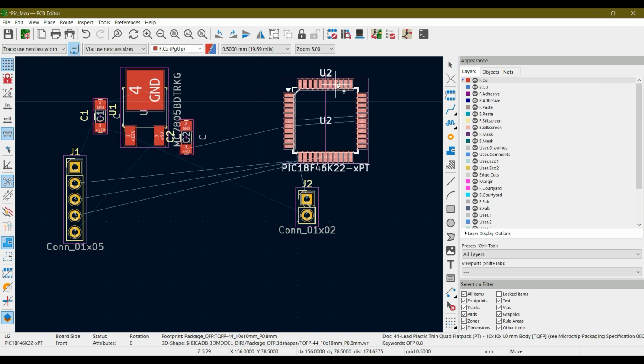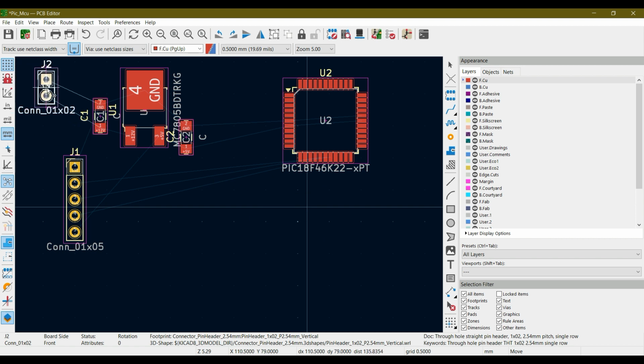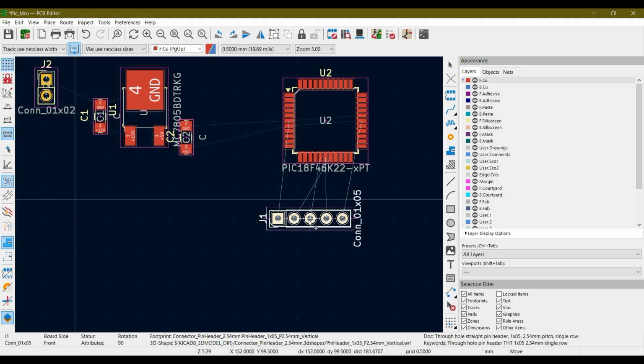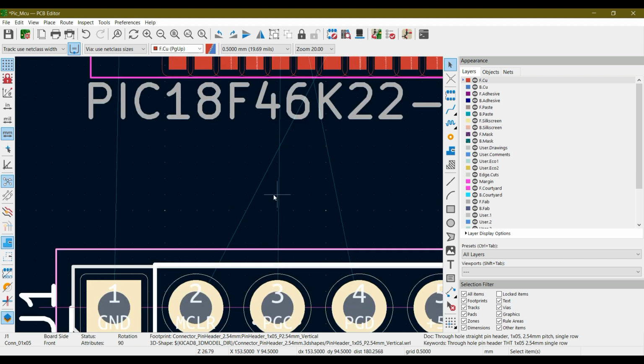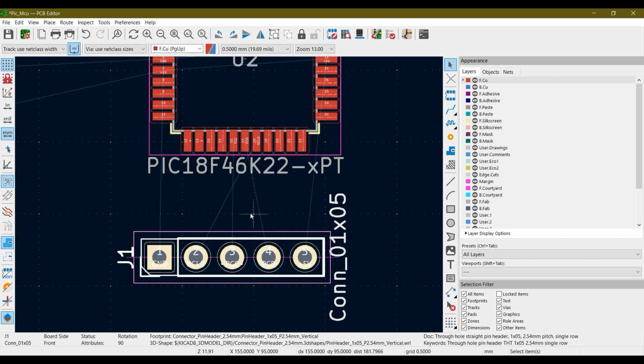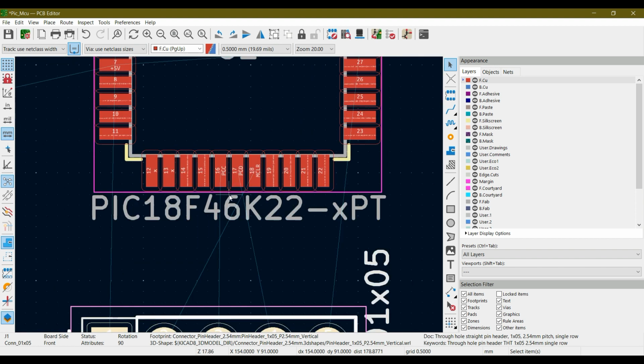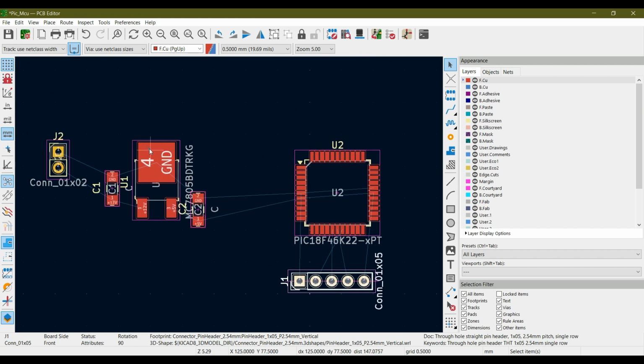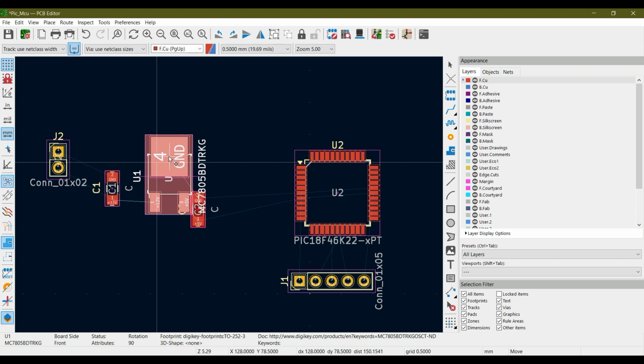Let's move this controller a little sidewards. Let's move this over here, and let's move this and rotate, and place it over here. Let's see: MCLR, VCC, PGD, PGC. This is the MCLR, and this one is the ground. So over here you have placed all the footprints.